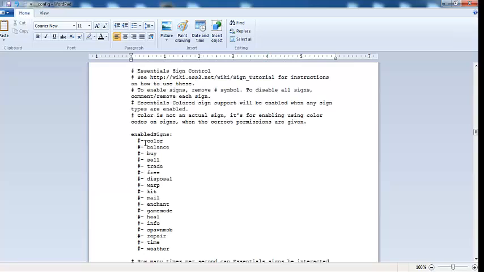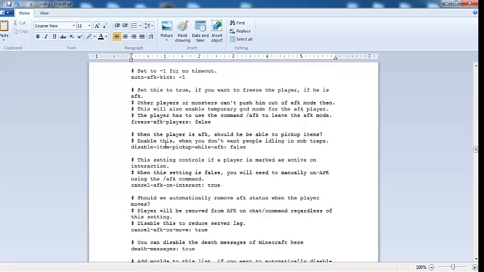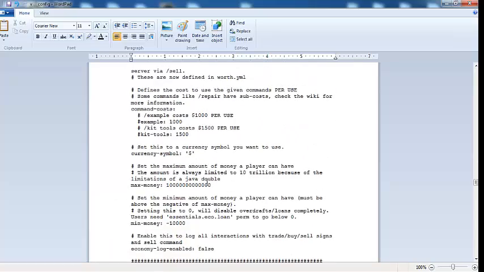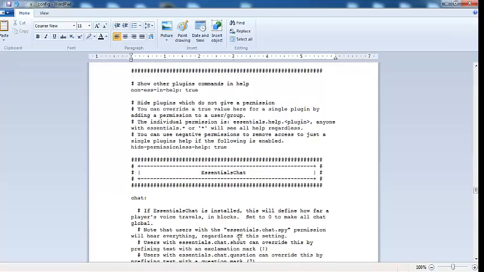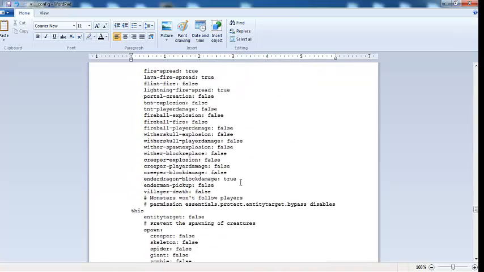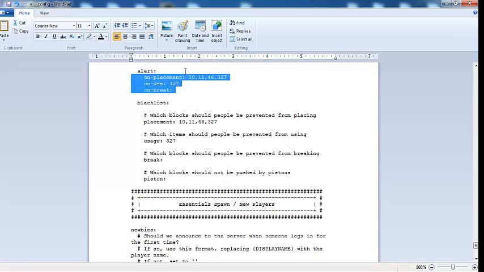And then the next thing is enabling signs. You can enable each sign by taking out the hashtag. And then if you want to disallow people from using them, you just put the hashtag back, or you change permissions. But for this tutorial, we're going to enable them. This is how many times you can sign, just like some time. This is how many, like if you auto AFK, homes, eco, how much is the max money, essentials help, chat, and protect, things like that. You can enable all those, disable anti-build, just give a black alert on those.